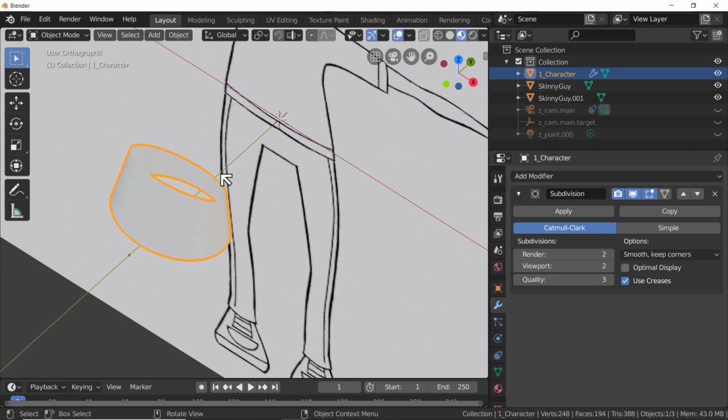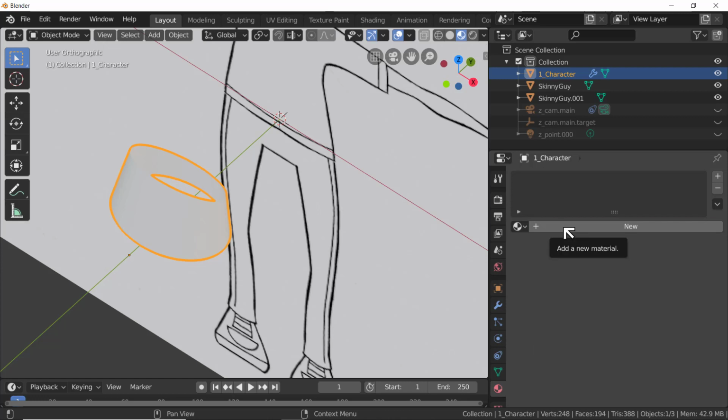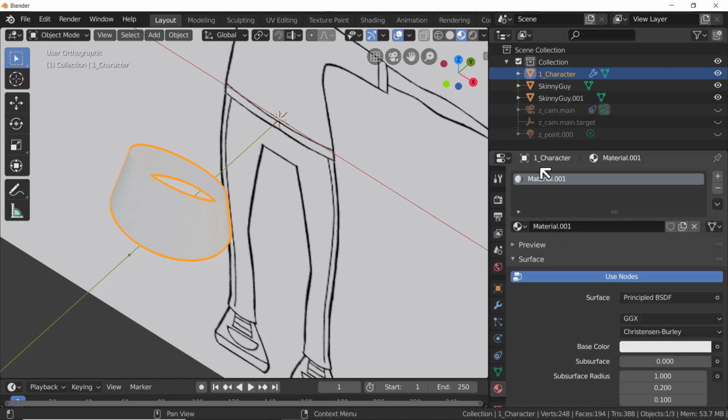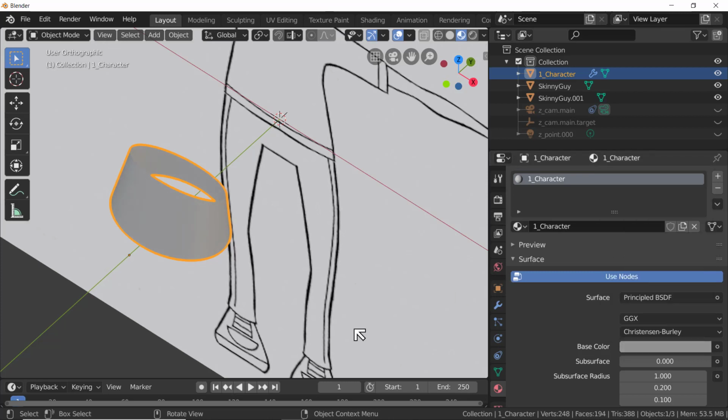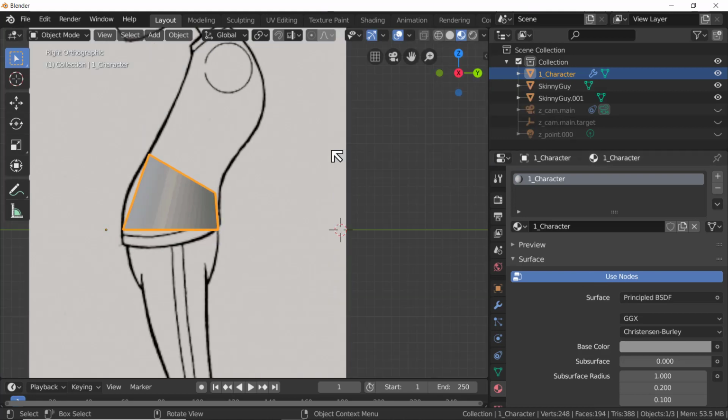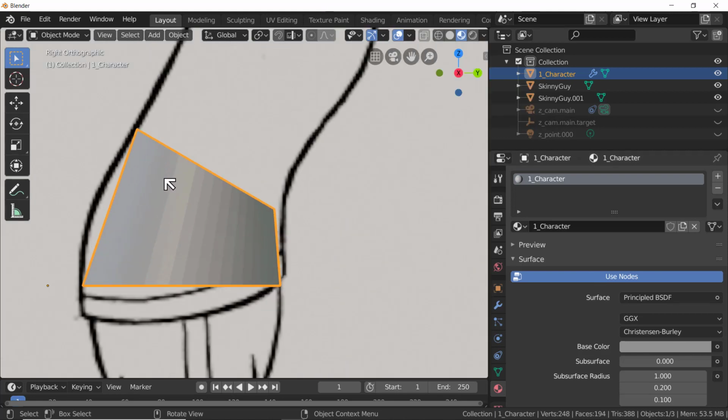You can see it's looking a bit blanked out. There's an awful lot of white in all this. So perhaps I'll just change the color, naming it character, and I'll reduce the value so it's a little easier to see. There we go. And we're using nodes. Looking along the X again. Here we are. Go into edit mode.